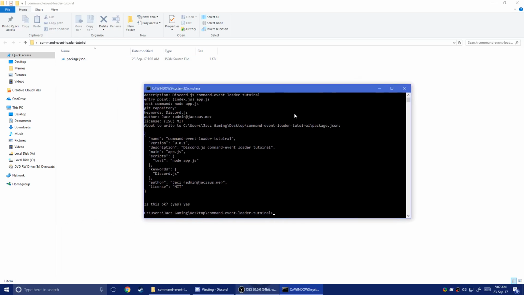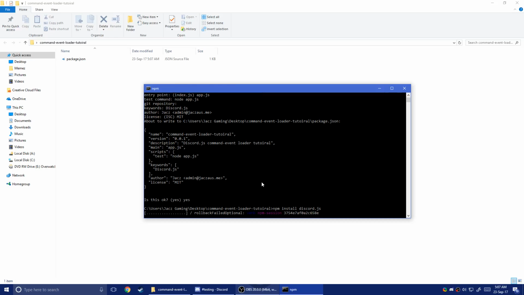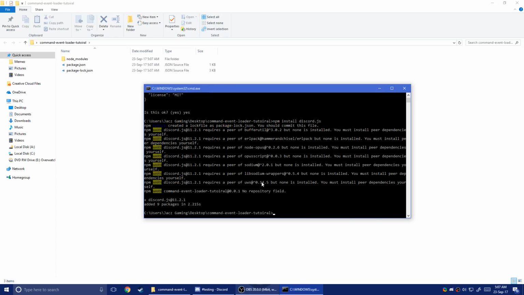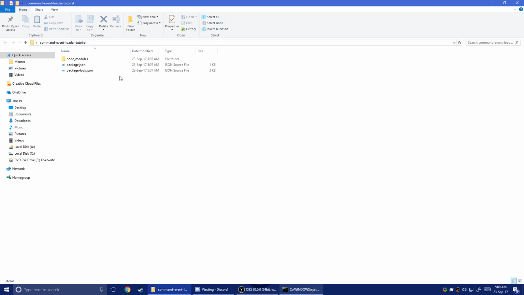So let's move this again here. We need one package for now, which is discord.js. So we're gonna do npm install discord.js. We're not gonna save it. So now we've created a package-lock, but we won't really use that, so we don't need the --save. And now we can discard this command prompt. We're just gonna leave it down there.